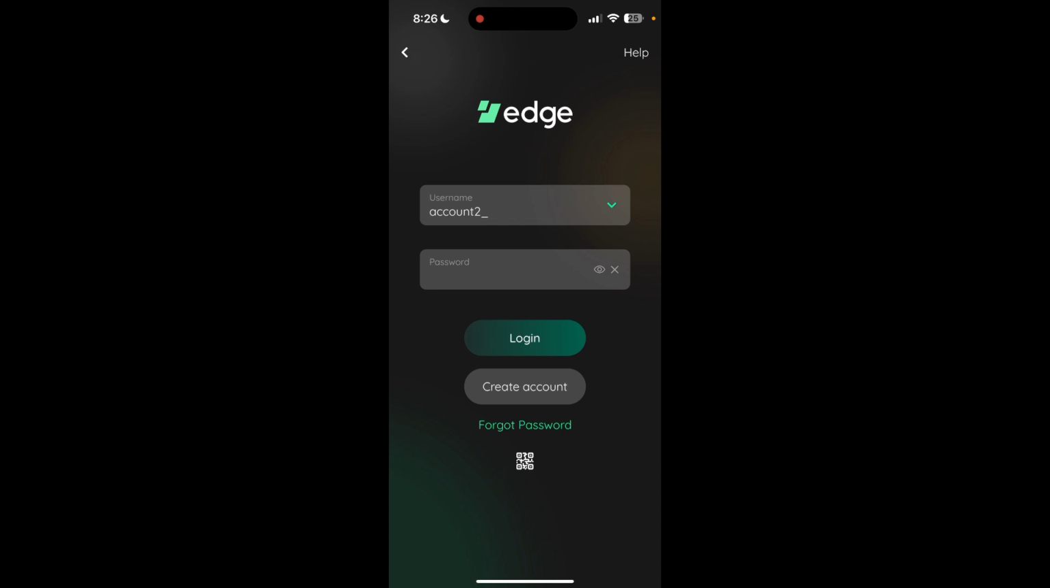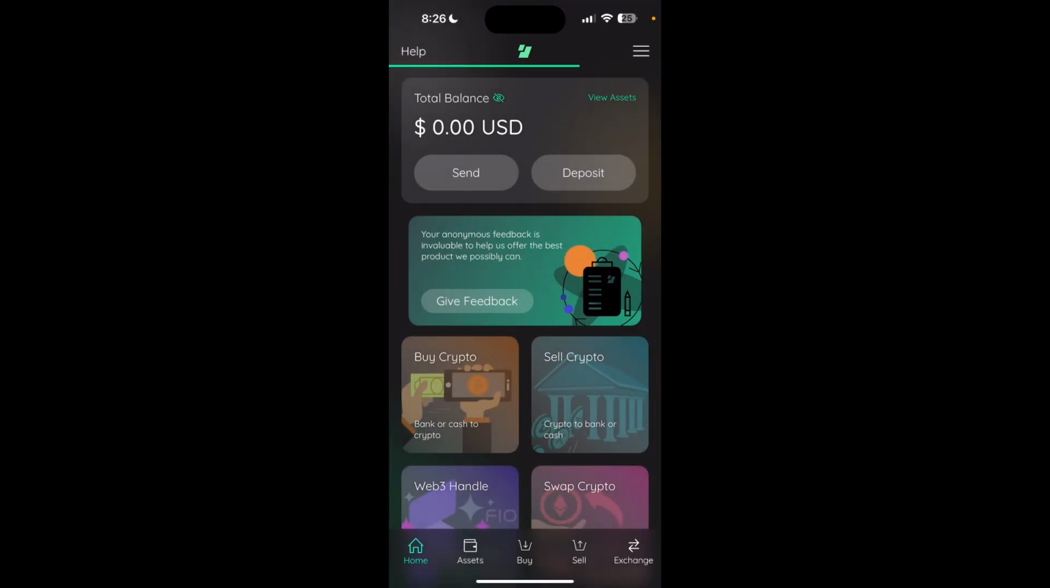After that, click on Login button to log into your Aave Crypto account. So that is how you can log into your Aave Crypto account.